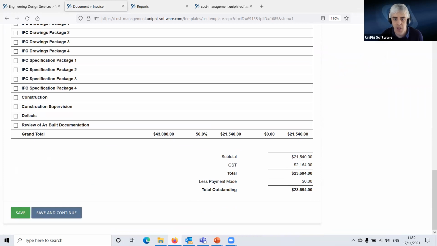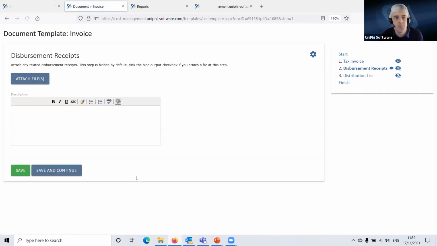Scroll down the bottom, here's the total amount, GST and all the rest. Save and continue. I've got an option here with a step to attach any disbursements receipts. So if I was on charging disbursements, which I'm not doing in this case, I could do that here. You'll see that with this show step, that's hidden. So it's not going to appear in the document. If I was to use this, I just unhide it.